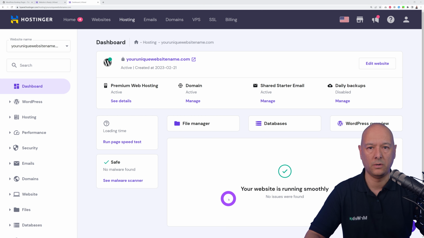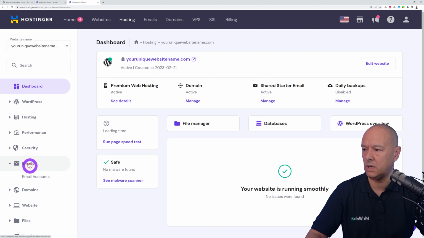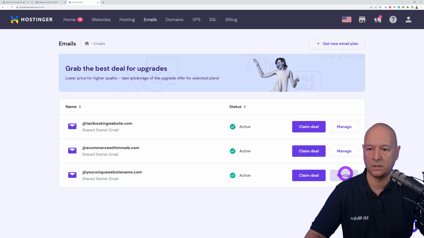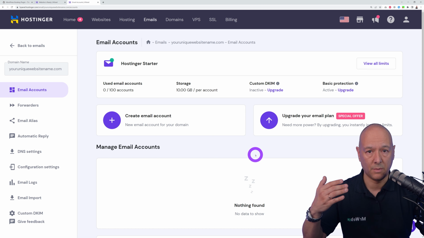Now, let me show you how you can create different email addresses for your different doctors in your doctor's practice or clinic or maybe hospital, whatever it is you want to use this for, okay? So we go to emails here, email accounts. So as you can see, we have your unique website name.com. So select the domain name you just created. So click manage. And now we can create the different email addresses, okay?